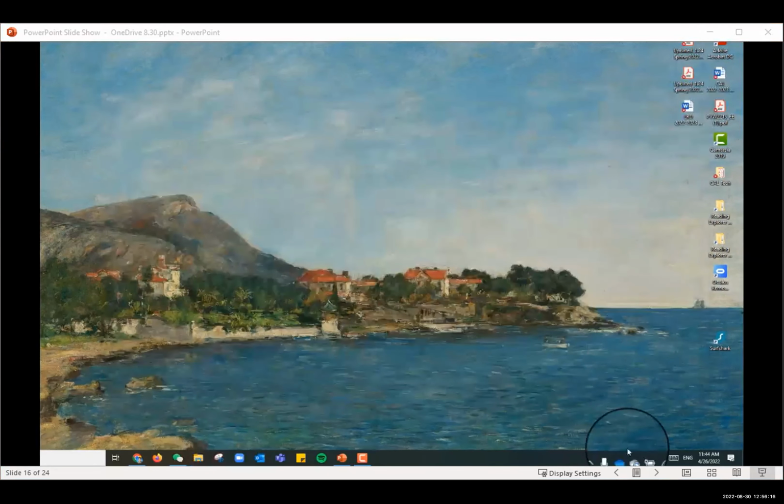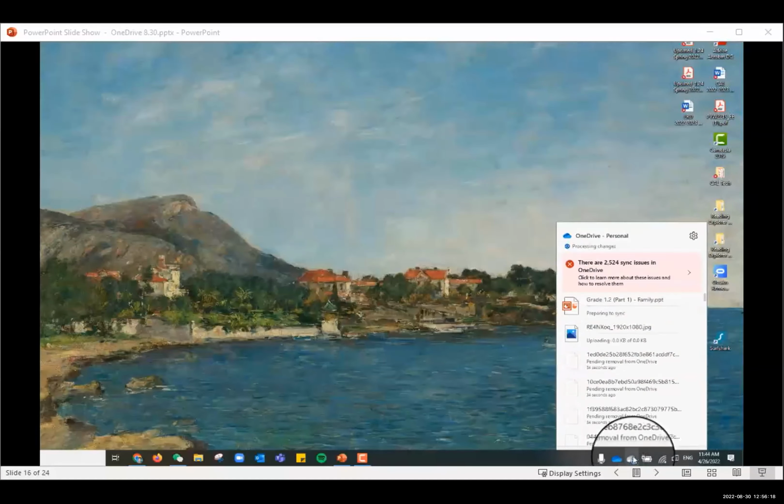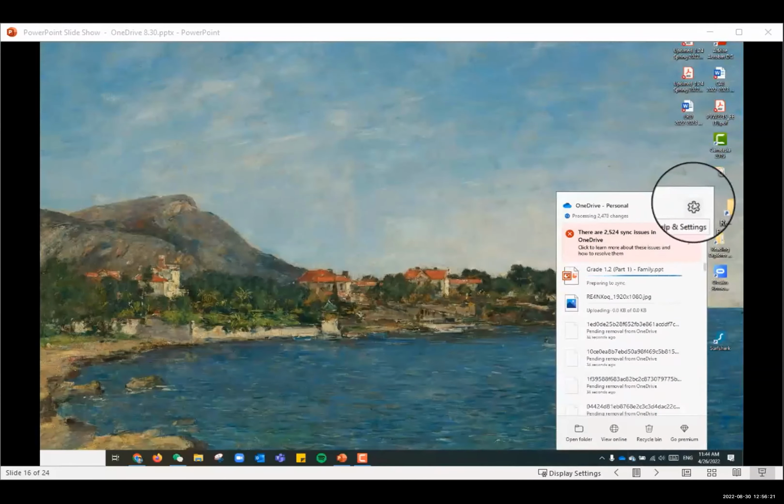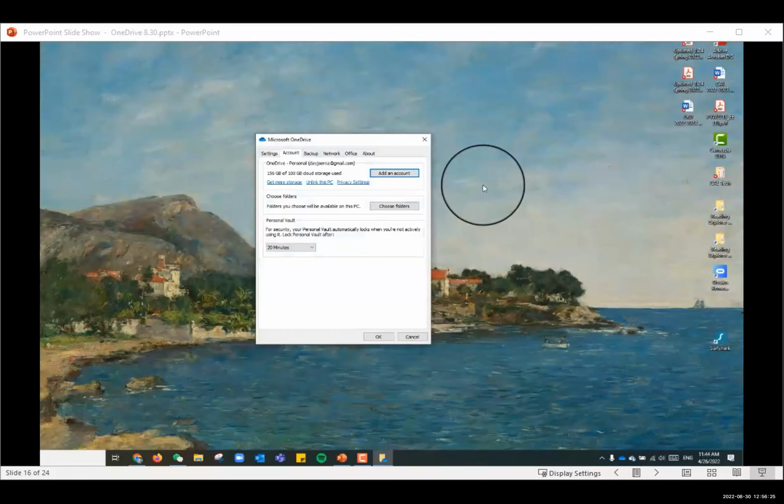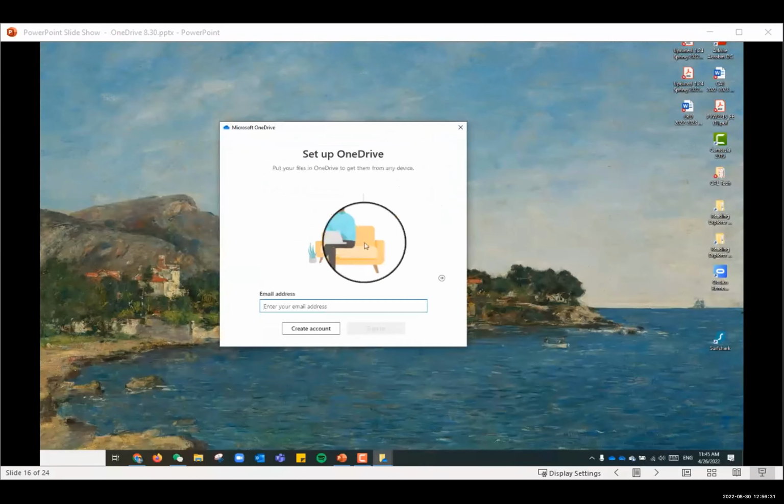So if I go to the lower right and click on this icon, and let's go to the gear icon right here, and then click on Settings. Once I click on Settings, I want to add my UDC account, so I'll go to Add an Account right here. And that will open up this pop-up screen. Let's put in our UDC email and login.